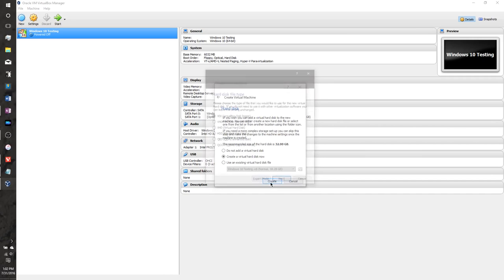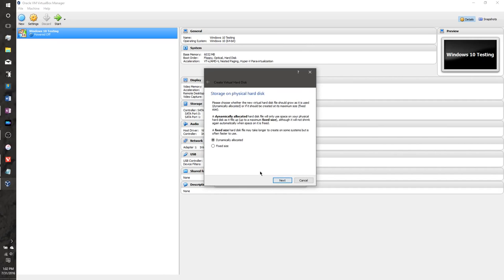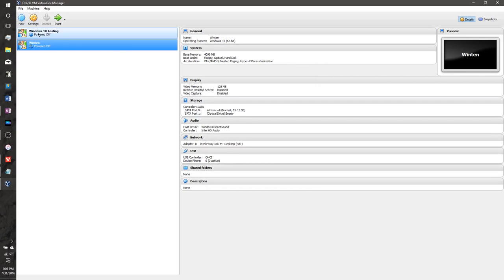And you need to create a virtual hard drive for it. And just keep it dynamically allocated. Since this is just a tutorial, I'm only going to give it about 15 gigs. At bare minimum, you have to give Windows 10 about 12 gigs for it to install right and to run correctly, so let's give it 15. So we'll create it.